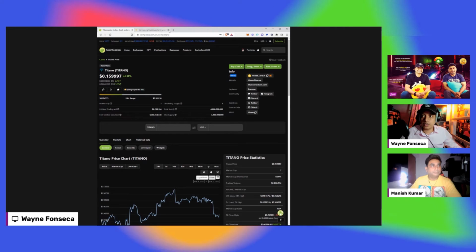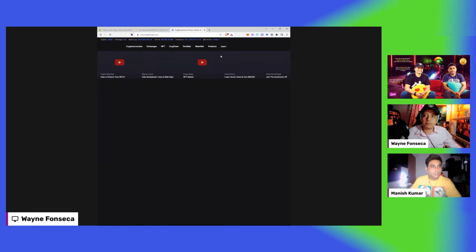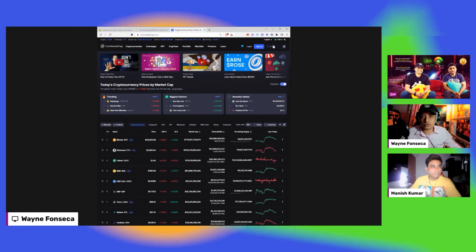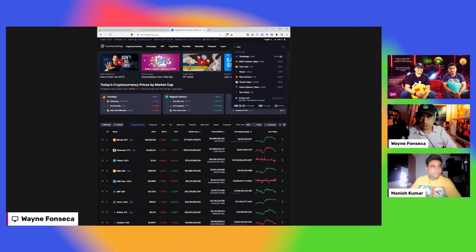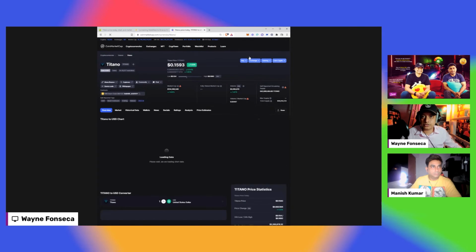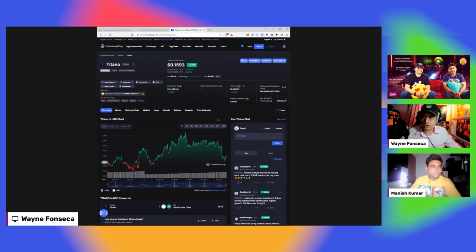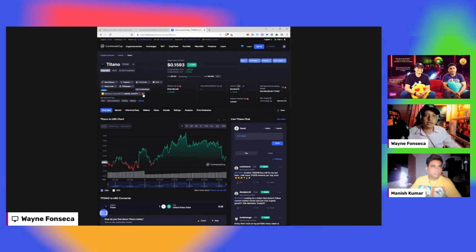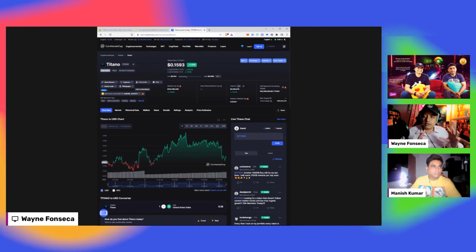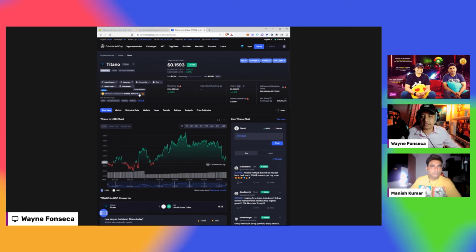So that's one way. Another way, you can actually go to CoinMarketCap. Same thing. I can just go and click Titano. Let's see. So Titano is here, and under contracts, I can also click this icon. It will automatically add to my MetaMask wallet, or again, I can copy the address.